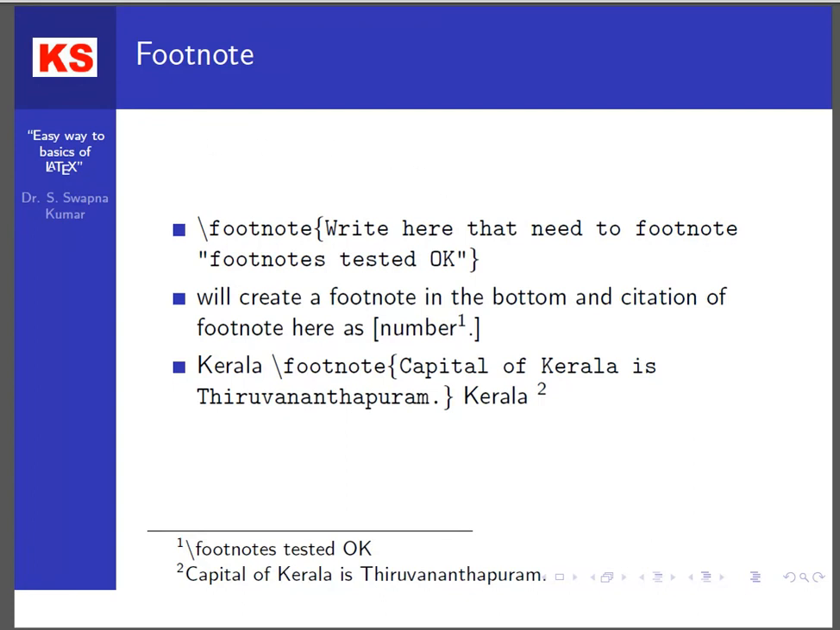These are the contents which you should know while writing a book, because footnotes are particularly experienced more in textbooks. So with this, let me conclude here. Thank you.